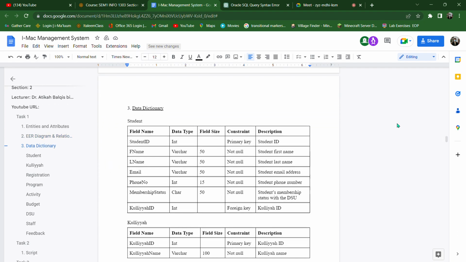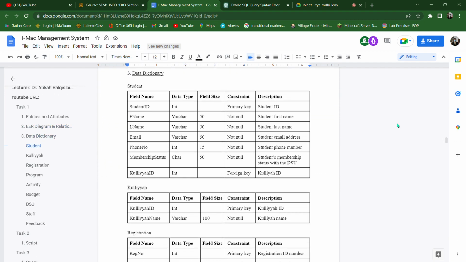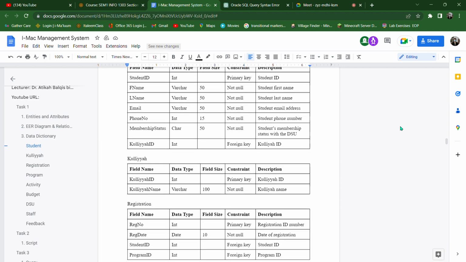We also compiled the data dictionary for each entity, showing the data type, field names, field size, constraint, as well as the description of each entity, each attribute.